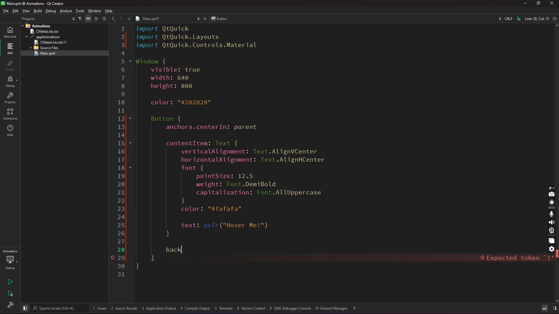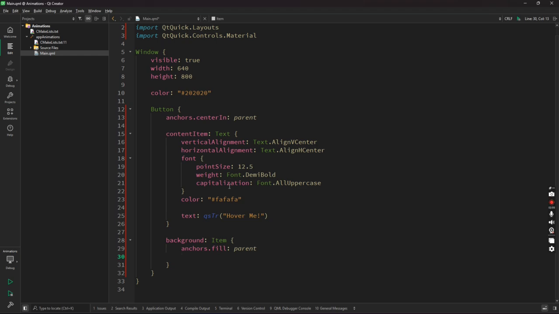Also will be adding a background. So background, and for the background, let me pause for a moment and think, guys. What can we add for a background? Let's add an item. Just a minute. Anchors.fill parent. So inside the item we'll be adding the rectangle, right? For now, forget the rectangle. It will only be a border.